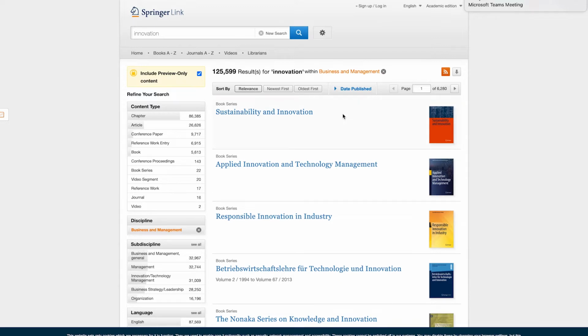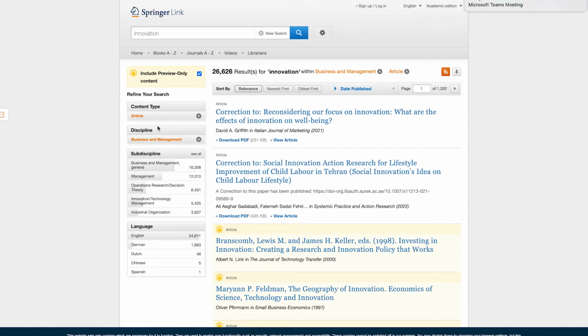So again, we get different categories of articles under innovation: sustainable innovation, applied innovation, responsible innovation. And these are book series. So you can again minimize the search by using these buttons here, and you just want articles. So now my results are 26,626 for innovation, which is again a lot. So I need to further refine my search.